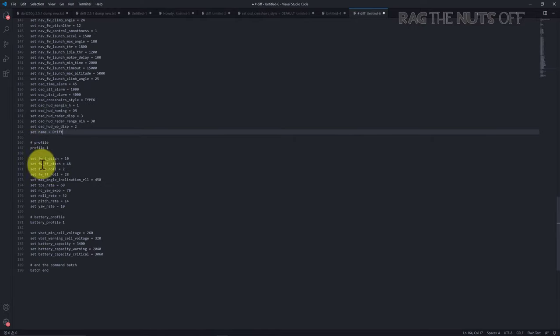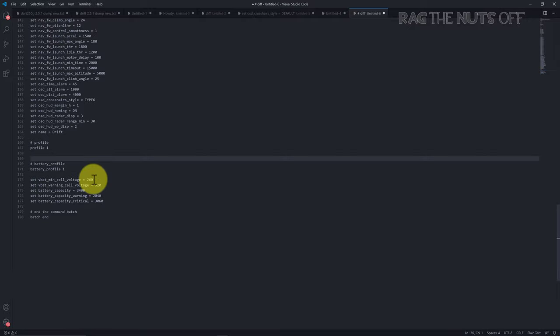Now, the profile one here, you will notice that I have some auto-tune settings. You will most likely want to remove those, because the auto-tune settings from one model type to another model type are not going to be the same. So you would definitely want to remove those.